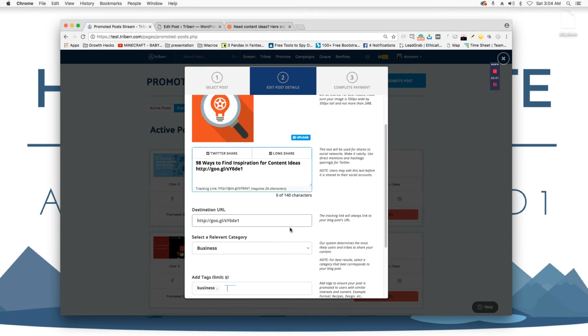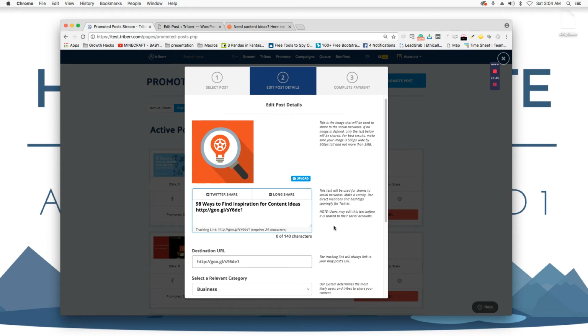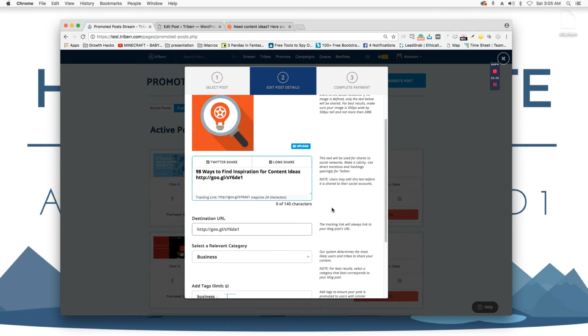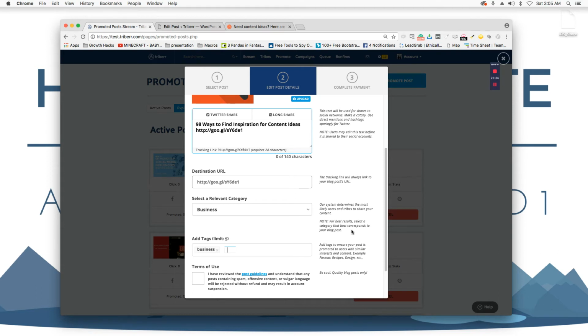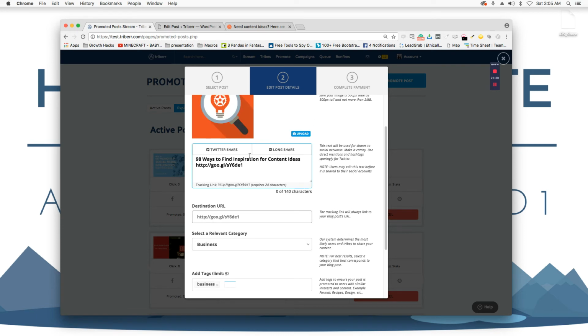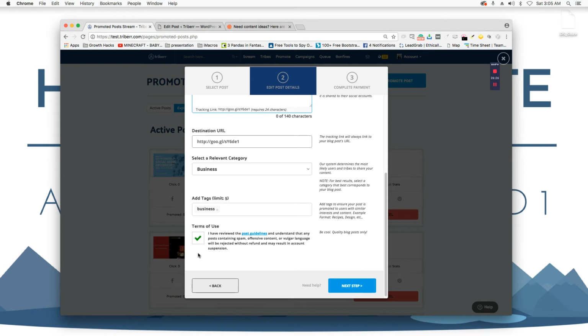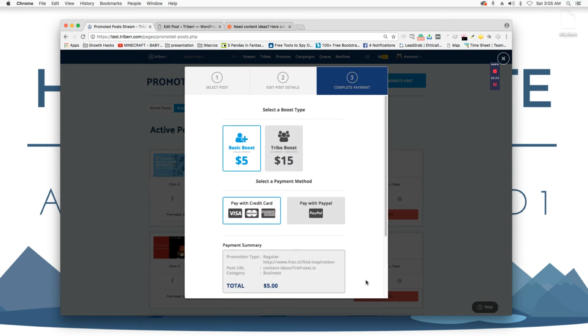Now it's important during step 2 that you're doing a real quality check here, which is you're making sure that the title of the post that you're promoting is correct, the image that you're promoting is correct, the categories as well, and then also ensure that you're meeting our post guidelines. As soon as you've done a quality check and agreed to our terms, simply select this input here and move on to the third and final step.